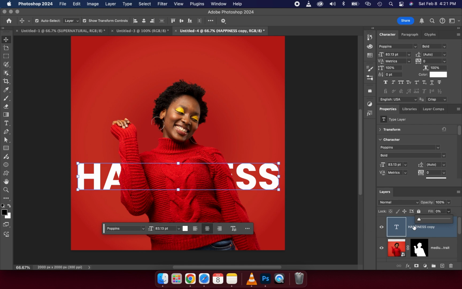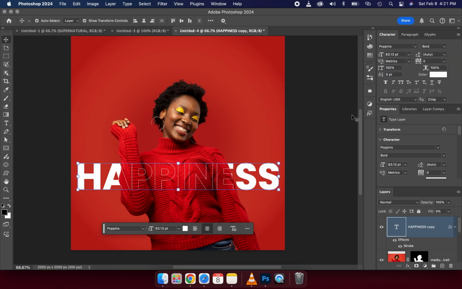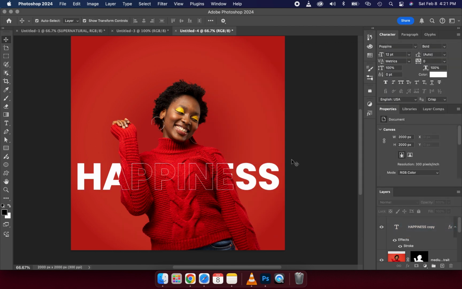Okay, so the next thing we are going to do is we are coming to the FX panel. You click on the FX and click on stroke. You click on stroke, so you can see that the effect has already taken place. So you adjust the stroke to the size of your choice and you are good to go. So this is how we create text outline effect in Adobe Photoshop.